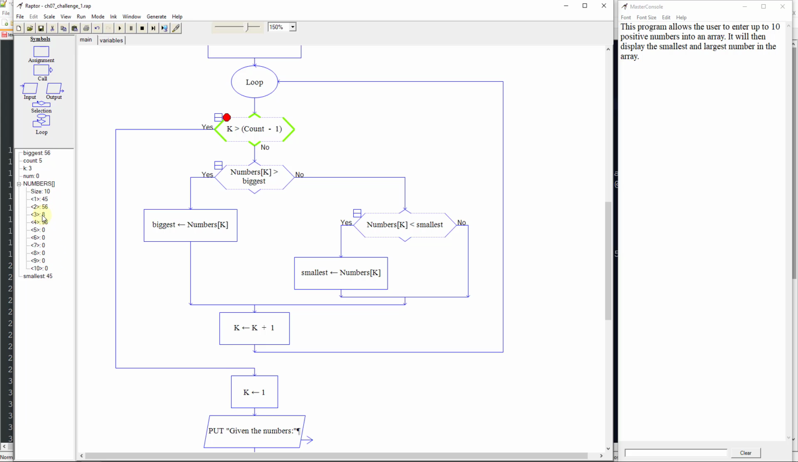Well, when it comes through again, it's going to say 8 is smaller than the smallest, so it will replace 45 with the 8. So let me see how that works. See, there we go. So 45 got replaced by 8, and 56 will get replaced with 98 here as it goes through again. So there we go. So 98 got replaced with the biggest.